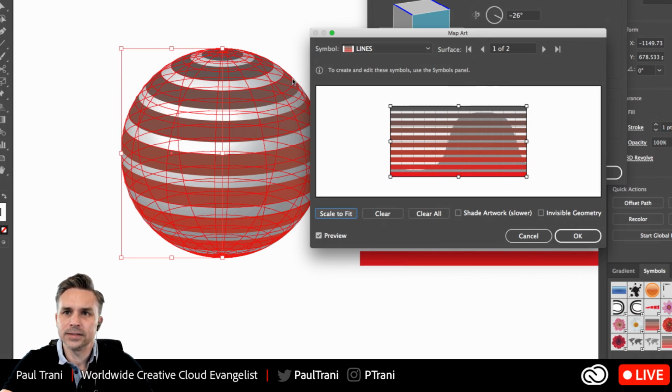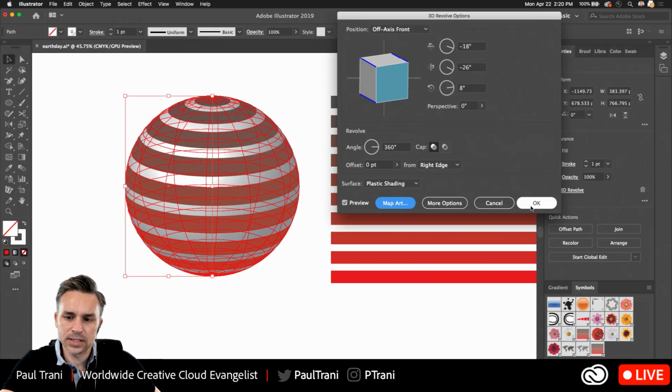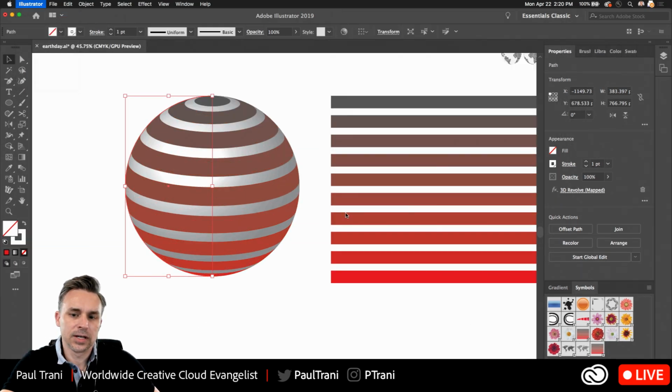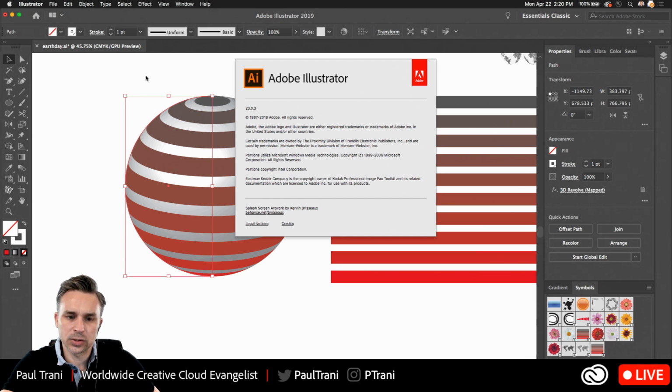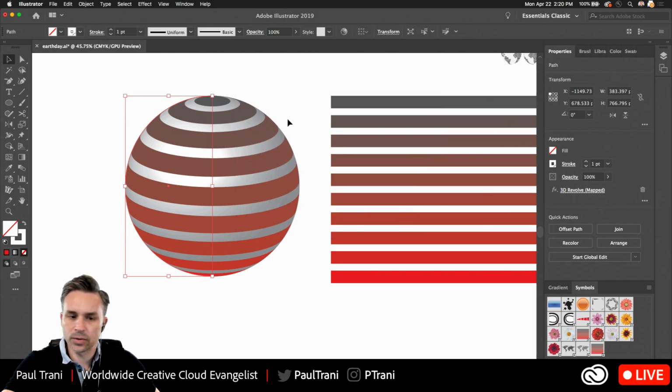Cool. Easy enough. What version of software is this? This is Illustrator CC, the latest version, Creative Cloud version, technically 23, but it is there in other Creative Cloud versions.